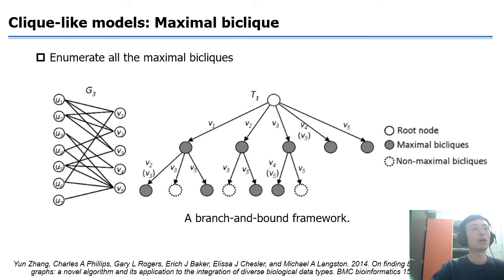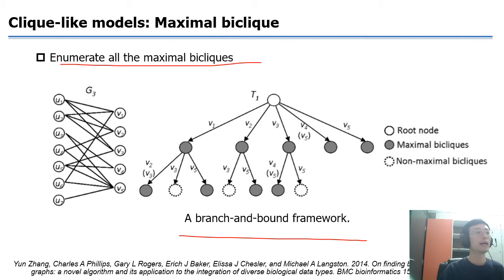To enumerate all the maximal bicliques, the branch and bound framework is usually used. So we maintain a partial biclique and recursively add vertices into it and check maximality. For example, in this figure, from the root node, we can directly add vertices to the partial biclique, and if there is a non-maximal biclique, we just stop the iteration.